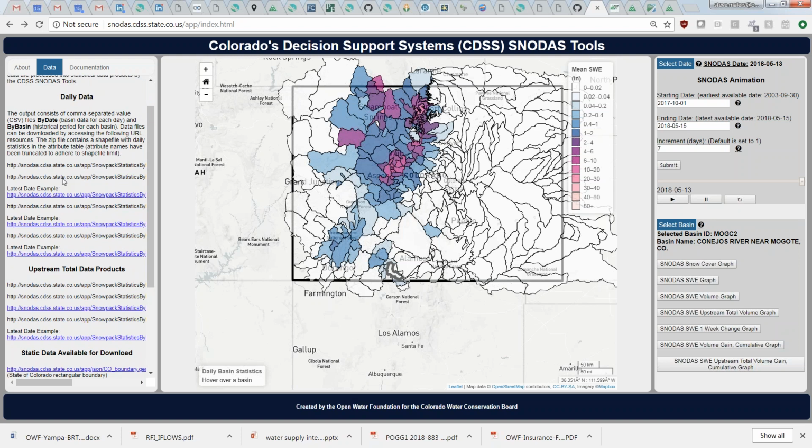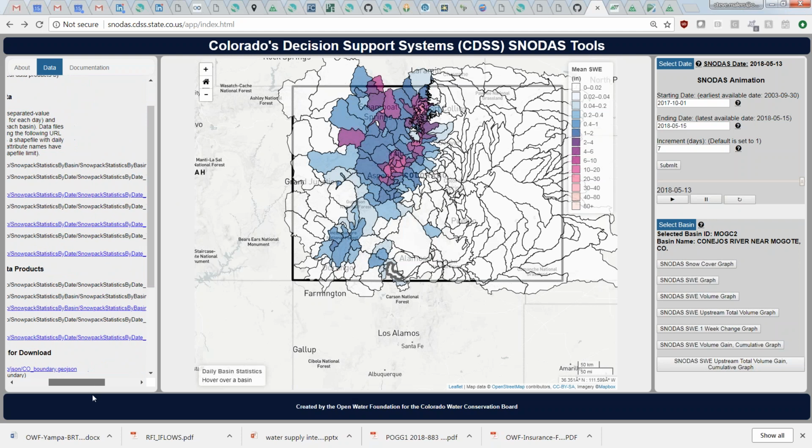In the upper part of the data section, there are links to the data files, and there are two primary products that are produced. One are files called Statistics by Basin, and this is a historical representation from the start of SNODAS data to the current day, and the files are named with an identifier according to the basin. If you mouse over a basin in the application, you will see the local basin ID. That is what's used in the file name. And there are some examples of file name patterns that you can follow to match a download file.